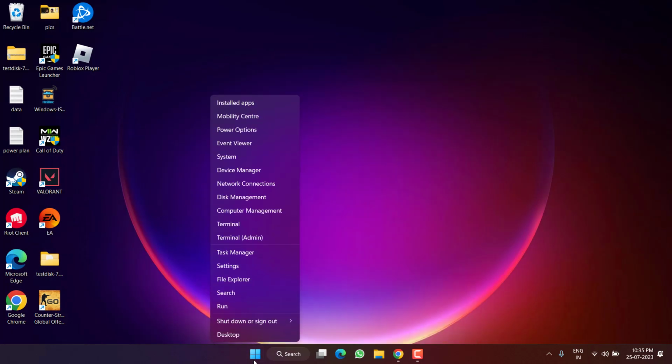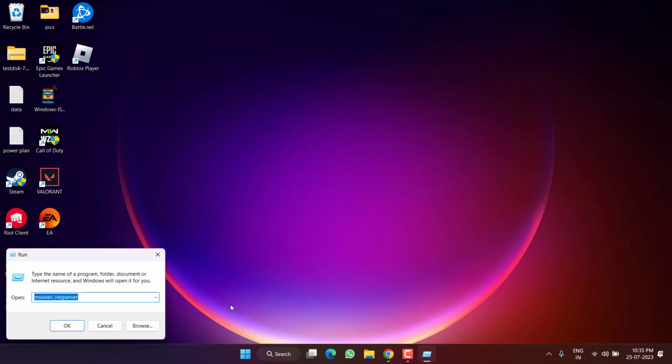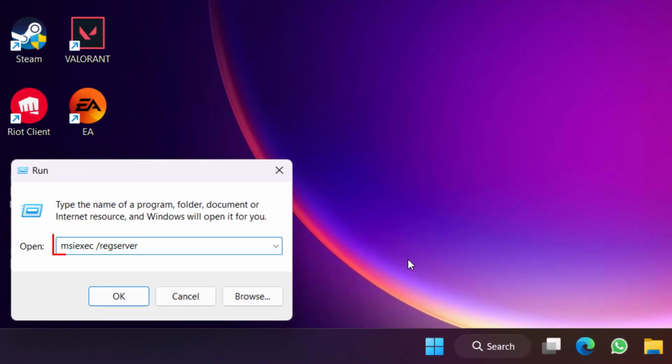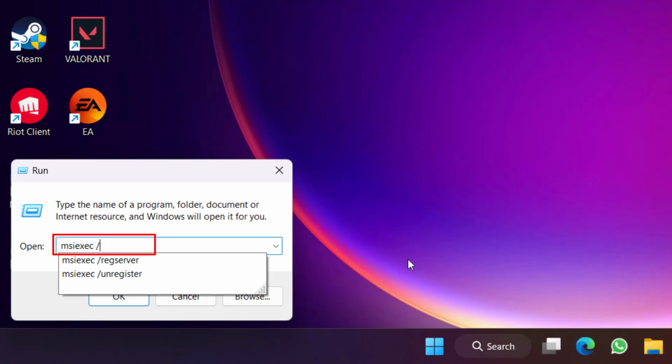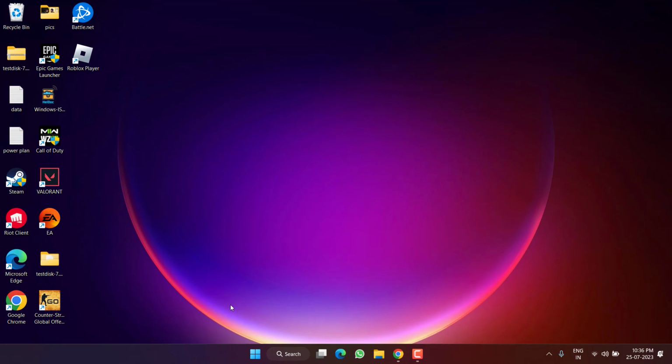Next, right click on the start menu and choose the option run. In the run command, you need to type a command which is msiexec /unregister and then hit the enter key. This command will deregister your Windows Installer service.